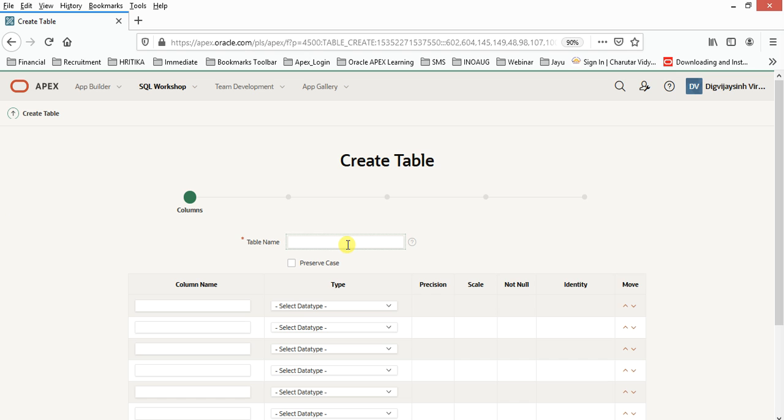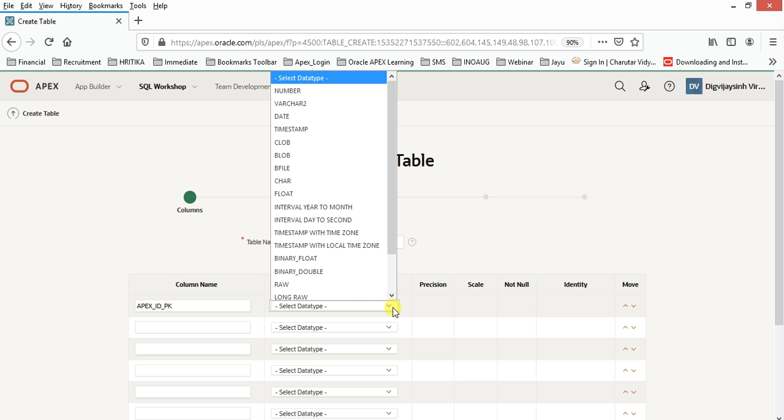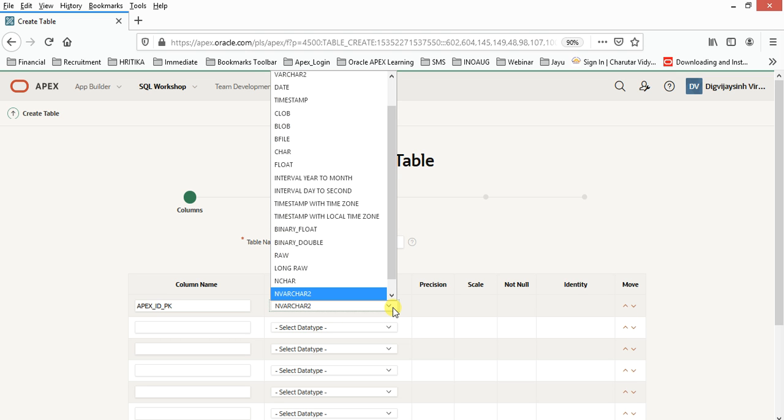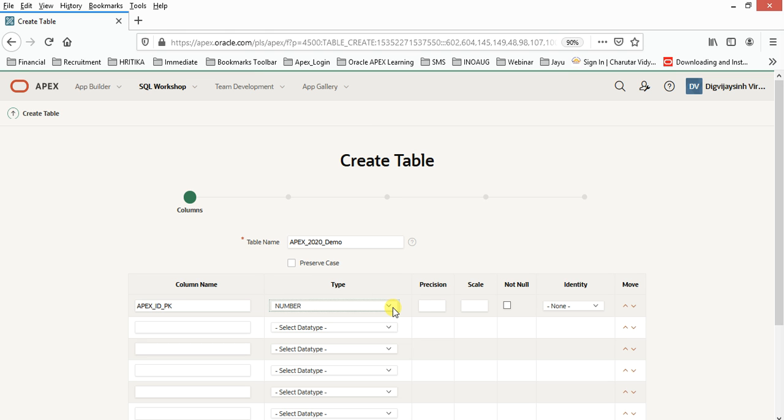Here you need to provide the table name, right? So let me give that apex_2020_demo, and the primary key column would be apex_id_pk. Then here you need to select the data type. Let me set it to Number, right? So precision, for example if you want to store 10.5, on the basis of that you can give that. So precision would be 7, scale would be 0, and that should not be null.